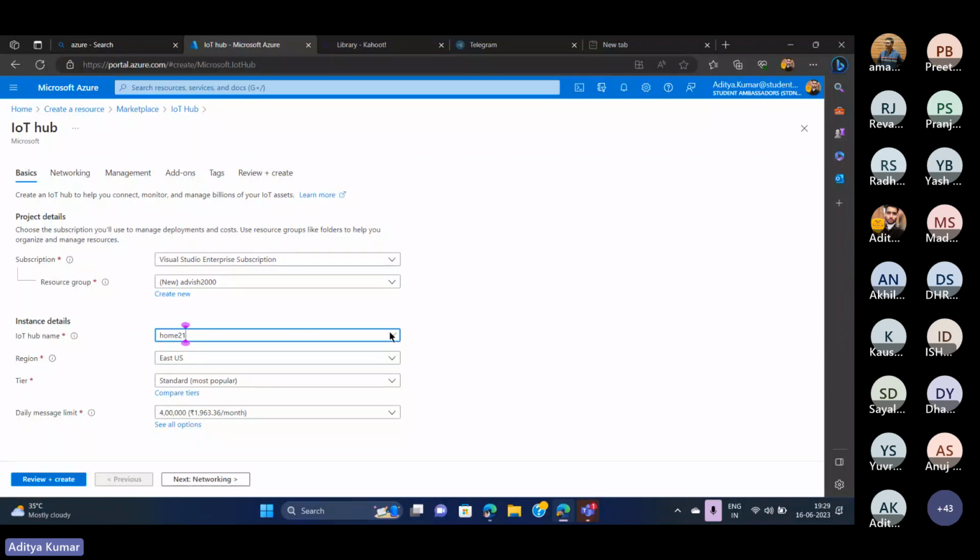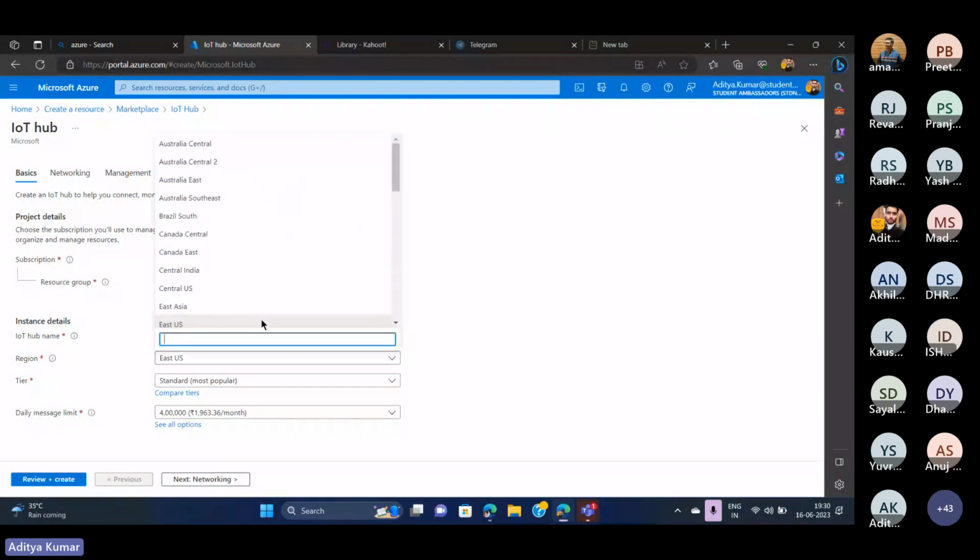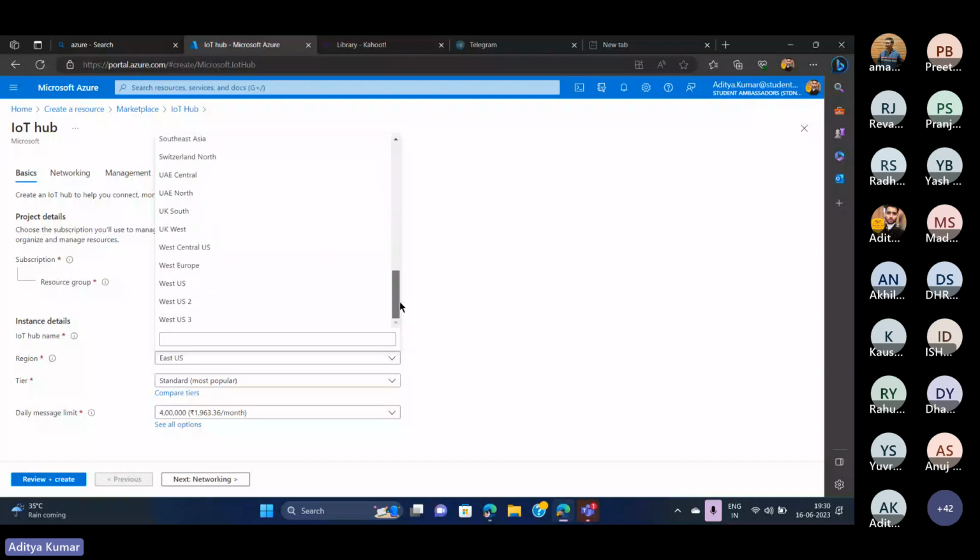Let's move to the next part, which is the region. Region is nothing but where you want to connect the data servers. In my case, I am in India. So you can select any region which is nearby your country or place. You can choose any one of them. So let's choose East Asia.